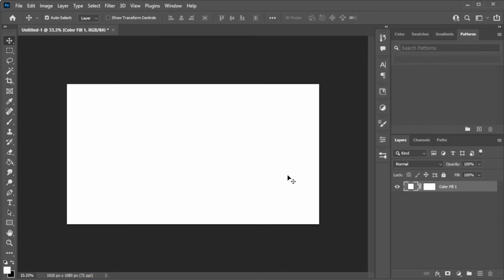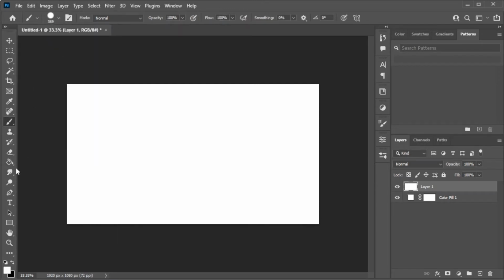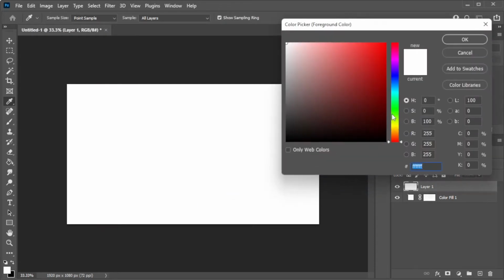First, open a canvas to your preferred size and resolution. Now, add a new empty layer. Select the paintbrush tool and adjust the size as well as the softness of the brush to your preference. Then, in the color palette, select the colors that you would like to add to the gradient.